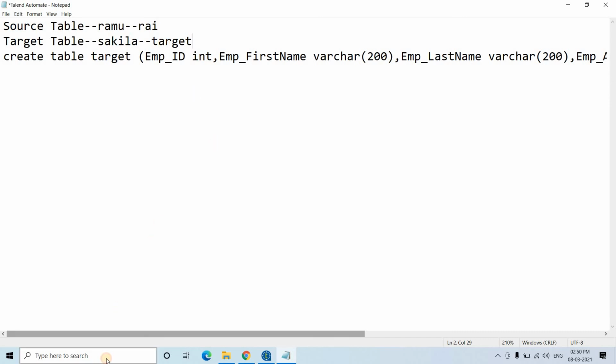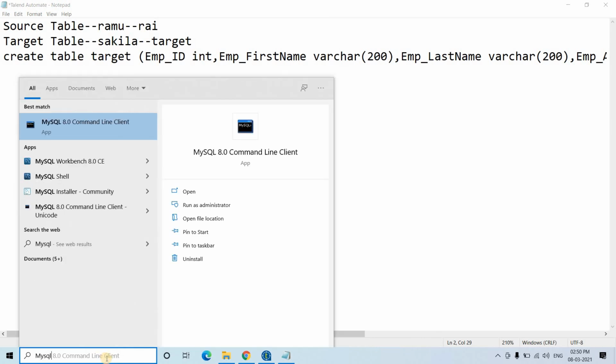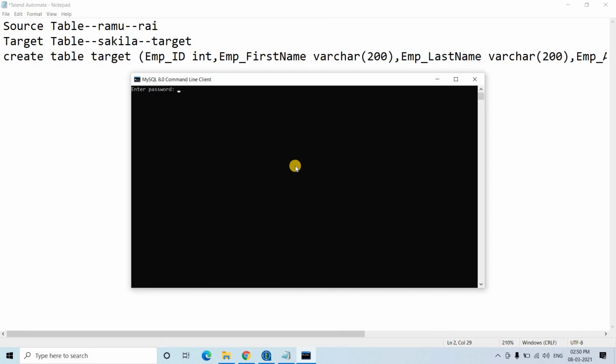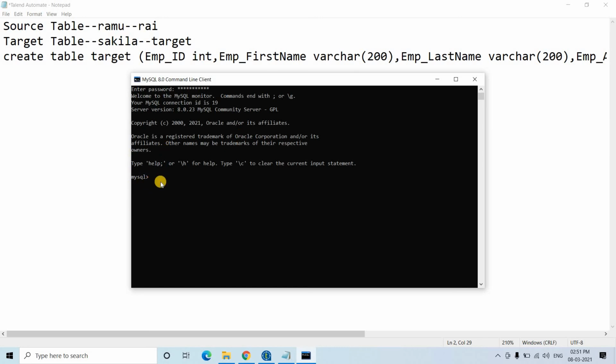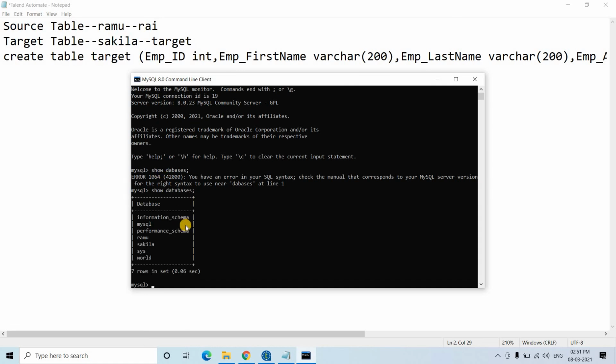Okay, so for this demonstration purpose I am using a MySQL database. If you want you can use a database of your choice, that may be anything like SQL Server or Oracle, whatever. So first let me enter the password, and here I have entered MySQL. Now let me show you show databases. See, these are the databases which are already present.